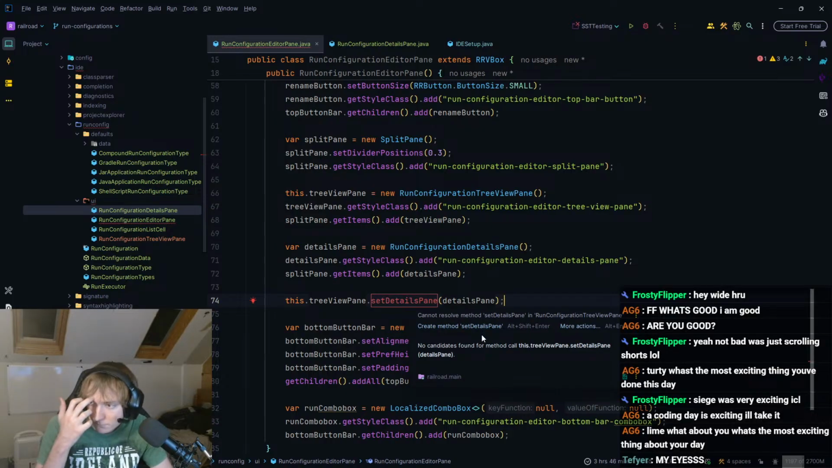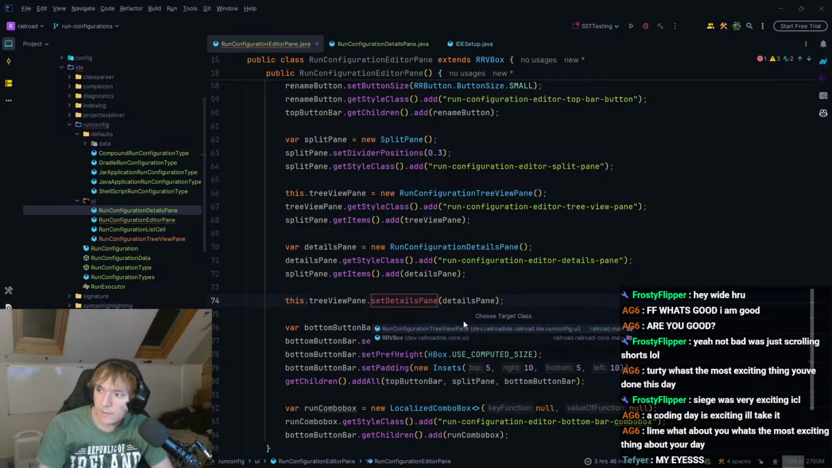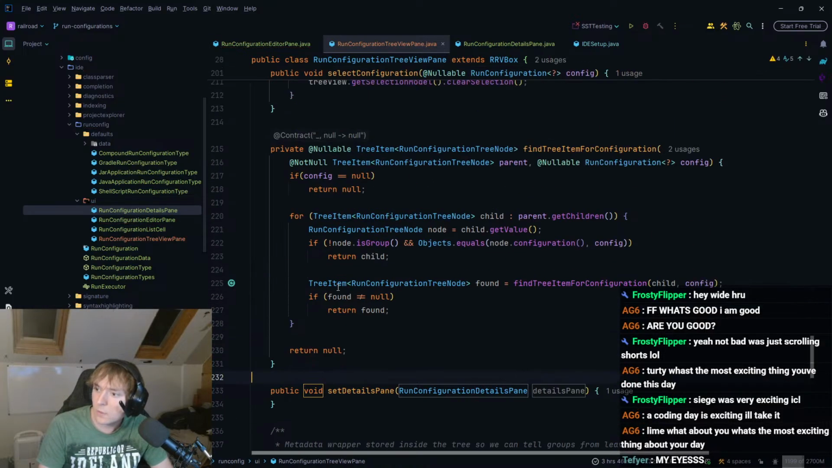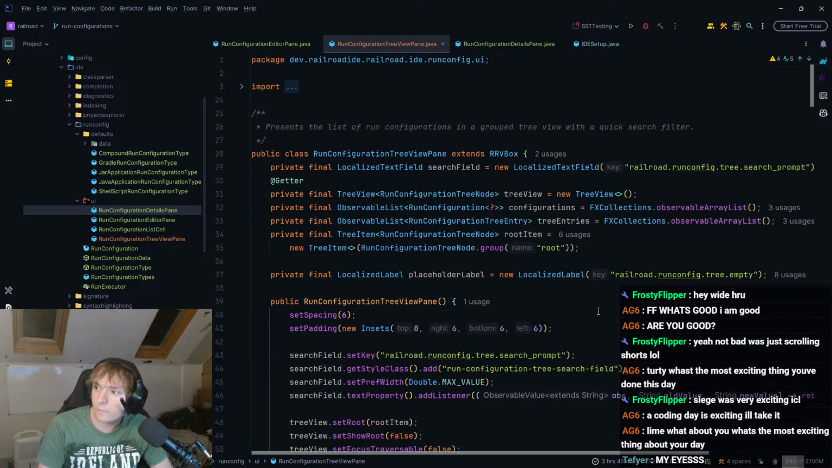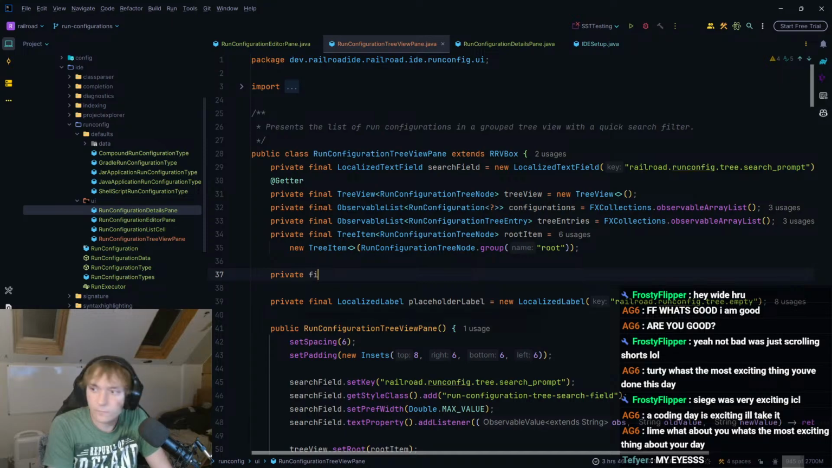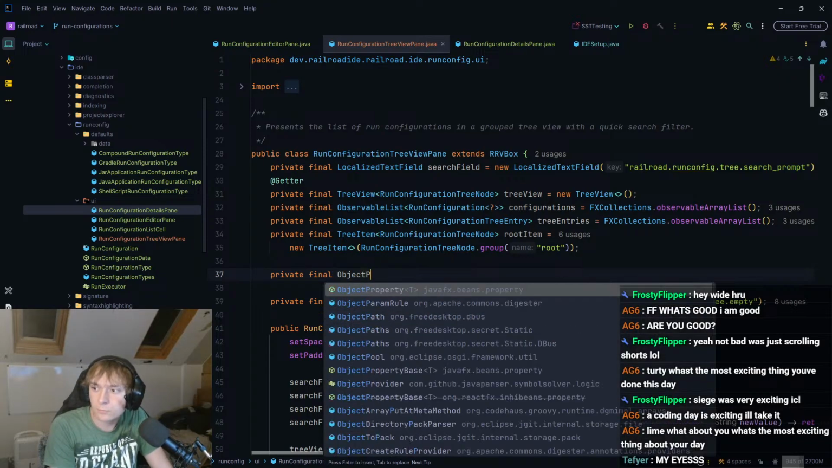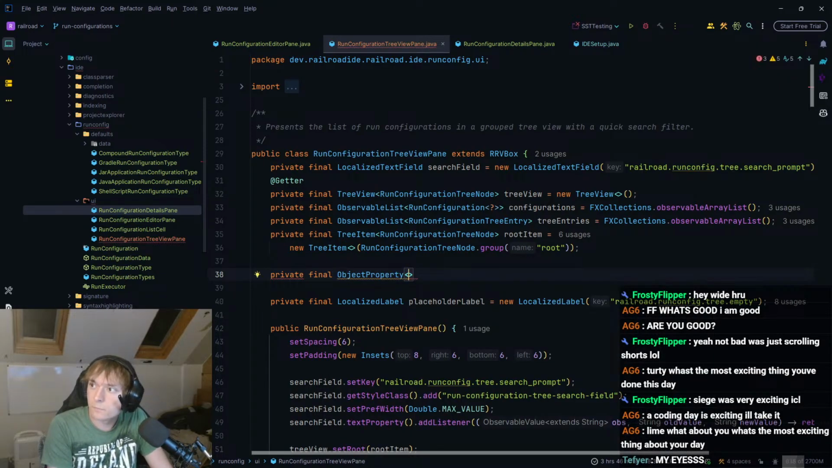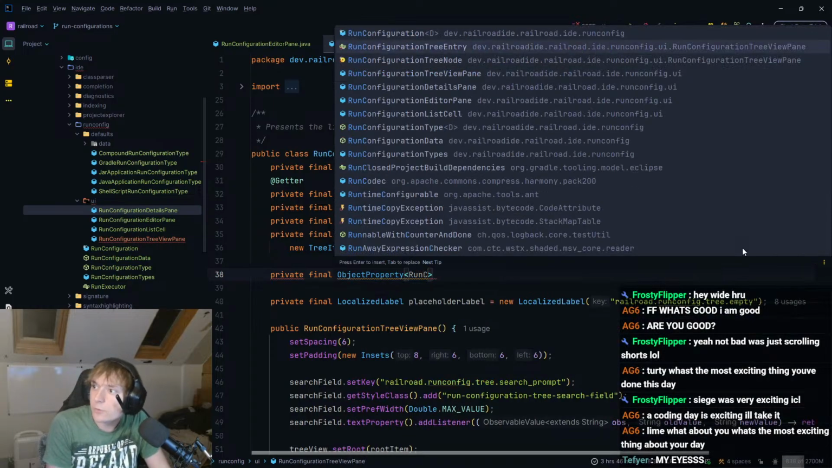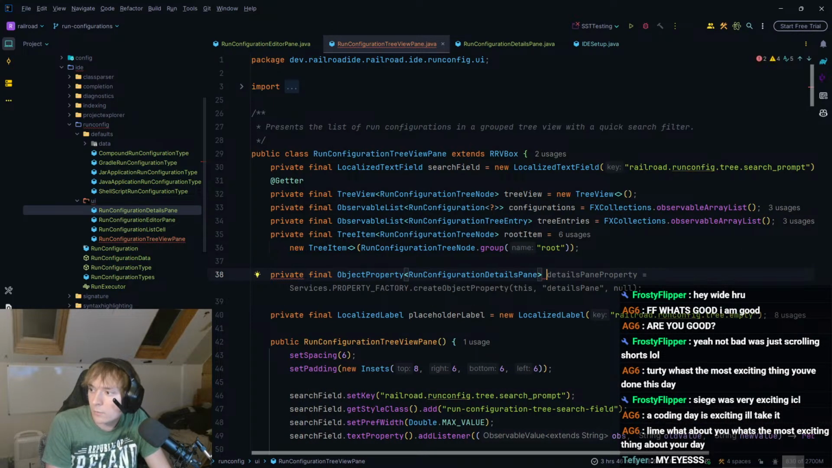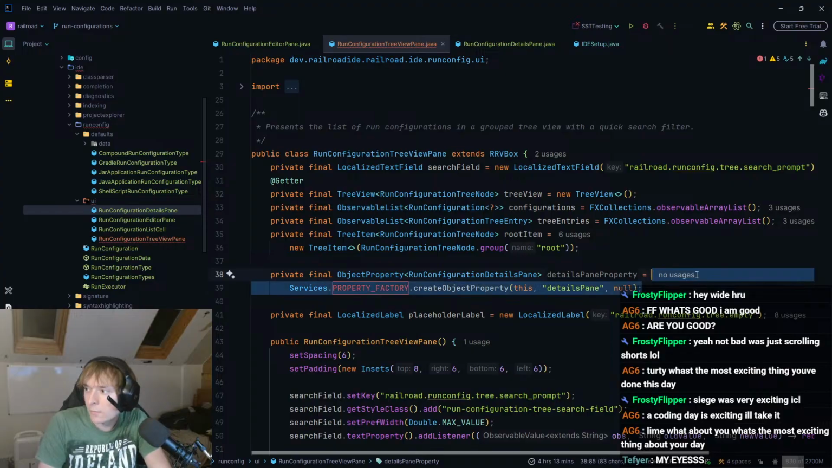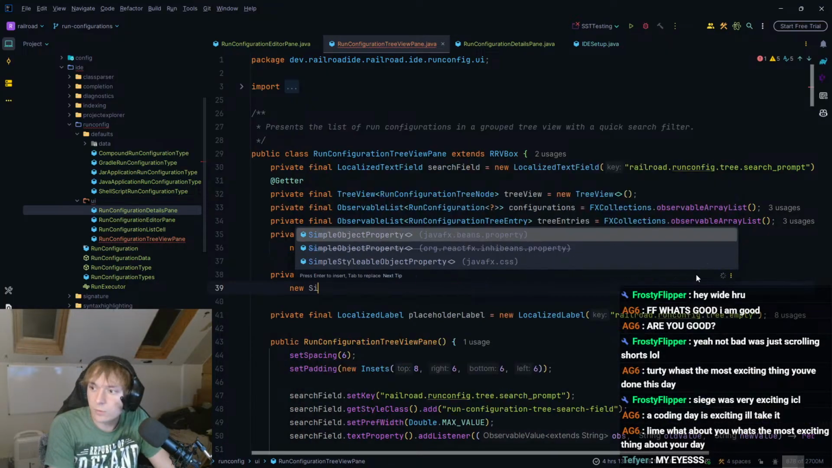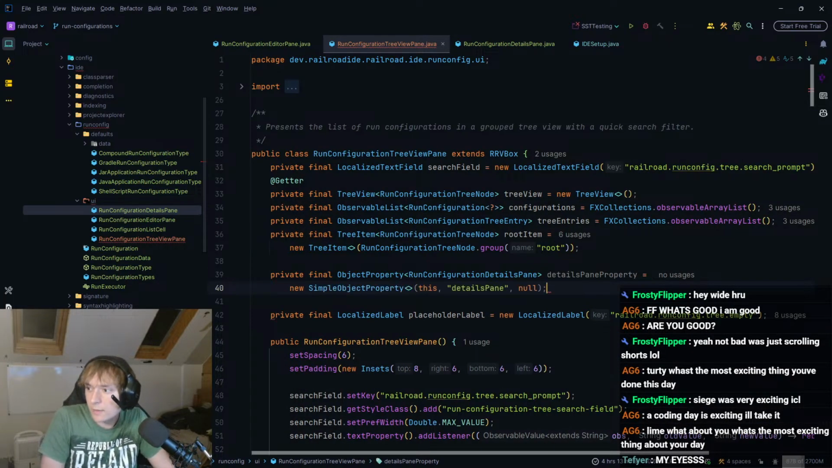Maybe. Yeah, let's do it like that. So then what we can have is a private final object property of run configuration details pane, which would be the details pane property, which is going to be equal to a new simple object property, like that.